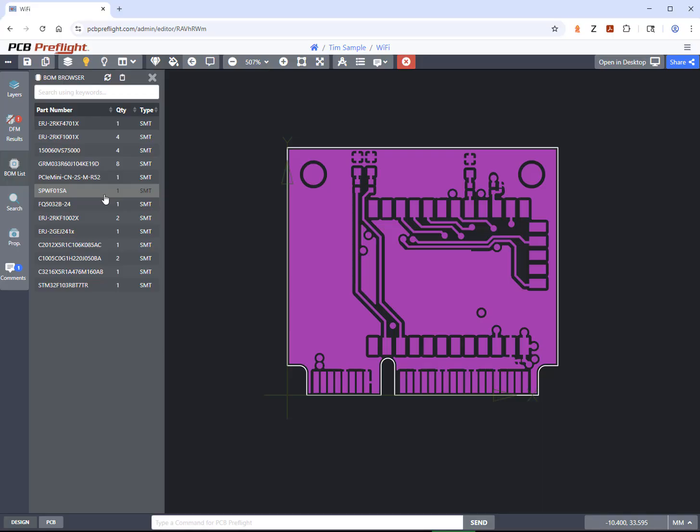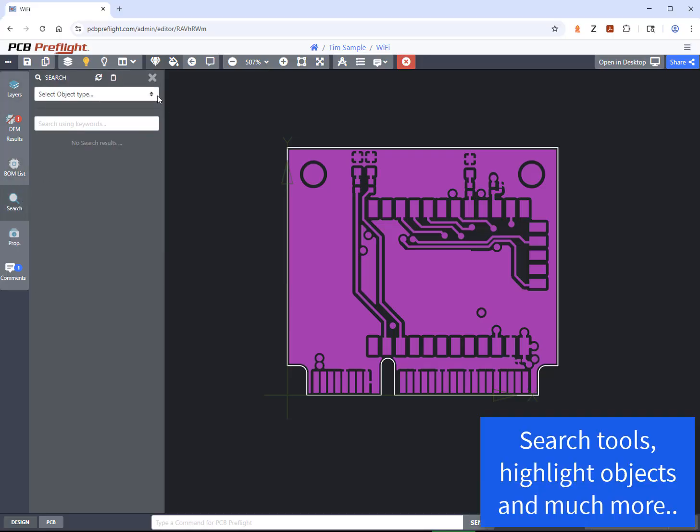Other features for the viewer include search tools, highlighting objects, and measuring, and so much more.